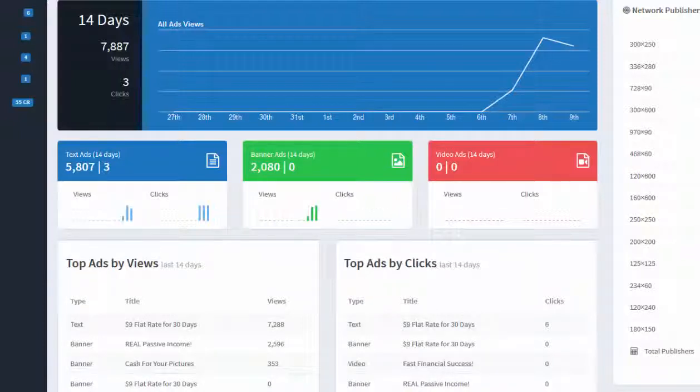Basically, it is showing us that for our text ads, there's been 5,807 views with 3 clicks. The banner ads, 2,080 views with 0 clicks. Now those figures are daily, and that does not include the current day, I believe, which is why if you look at the top ads by views for the text ads, there's actually 7,288 views. So the difference between that and the 5,807 will be the real-time views from today, but it's not current on the graph because that's as of the last day.